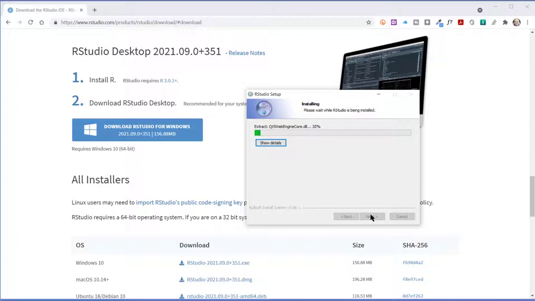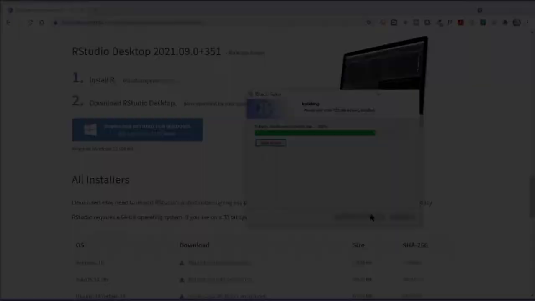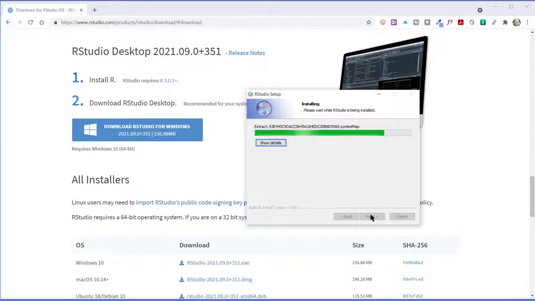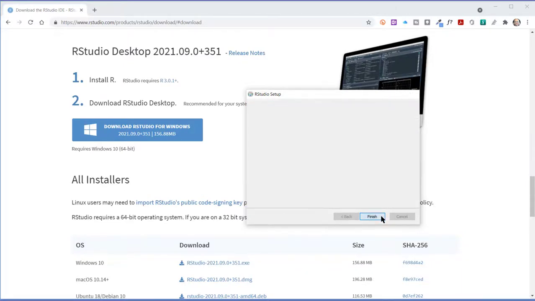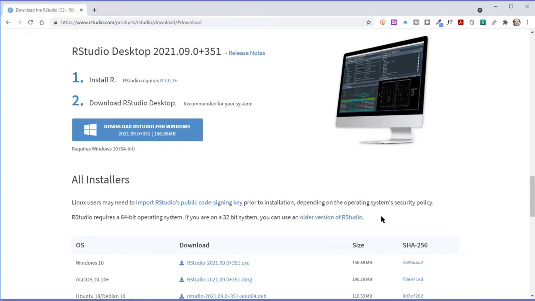I hope it doesn't take as long, but I'm going to go ahead and put this on pause and come back to you once it's expanded everything. That took about a minute to get here. We're just about done. So we'll let this finish up. Well, I spoke too soon. I thought it was going to move really fast here the last few percentages. But we're almost done. There we go. Click finish. And we've got RStudio installed on our desktop as well as R.